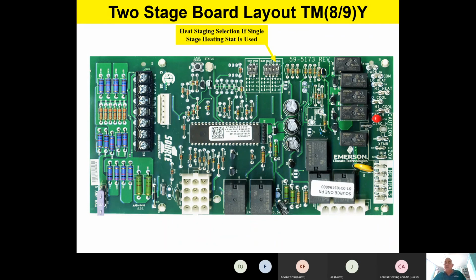Now, if you have a two-stage heating thermostat, and you bring in W/W1 for first stage heat and then W2 for second stage heat, if the board sees a W2 call, it ignores those dip switches. That was an excellent question. Any other good questions or comments? All right, team, let's continue our tour around the board.